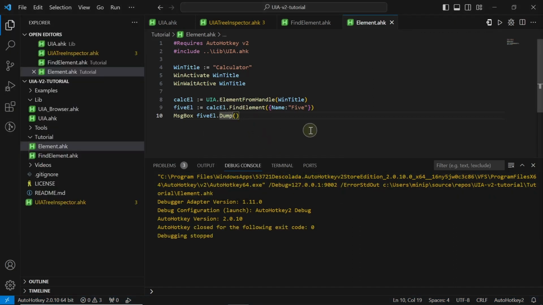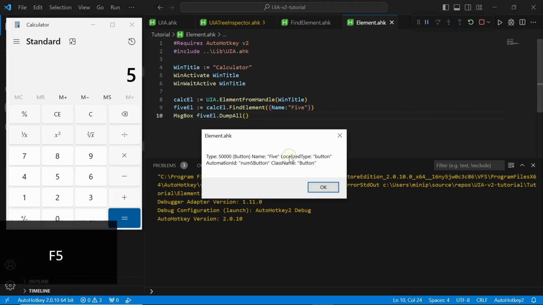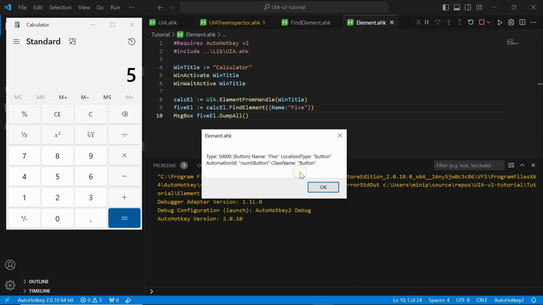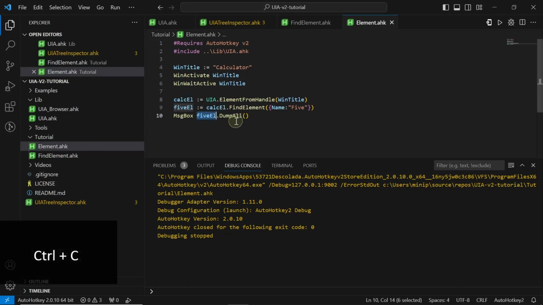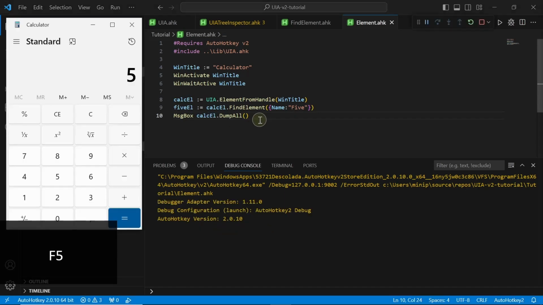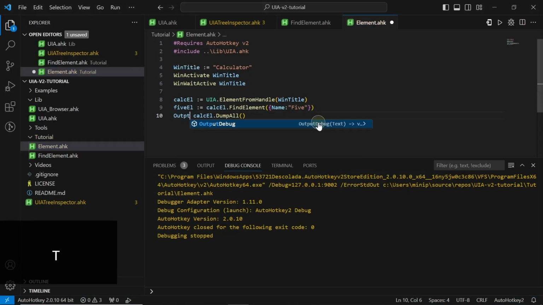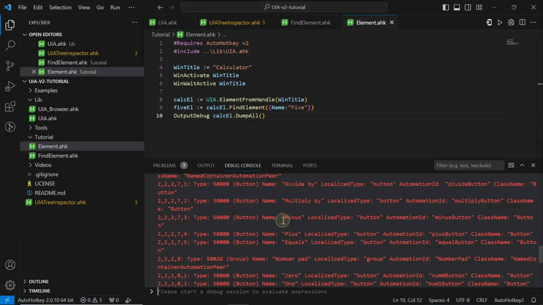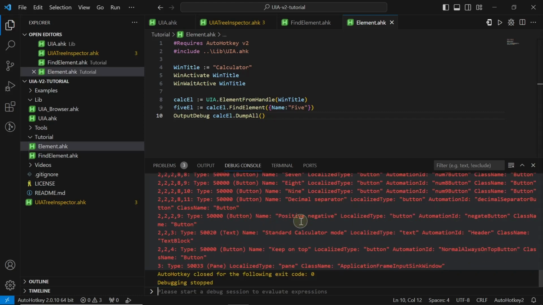You can also use dump all, which dumps both the element and all its descendants. So in this case, the output is the same because the 5 button doesn't have any children. However, if we dumped the calculator element instead, then we see that we get all the elements in the calculator window with the dump format. We can output it also to the console, so output debug, and then we get it here. It's easier to read this way and also copy.